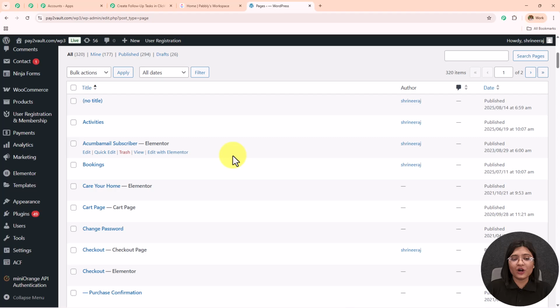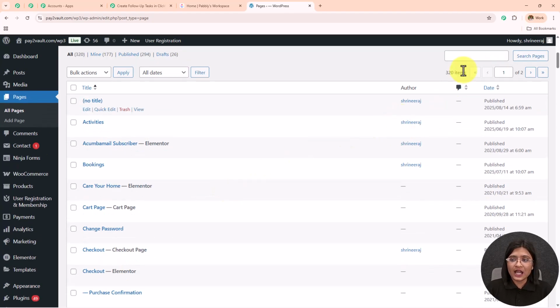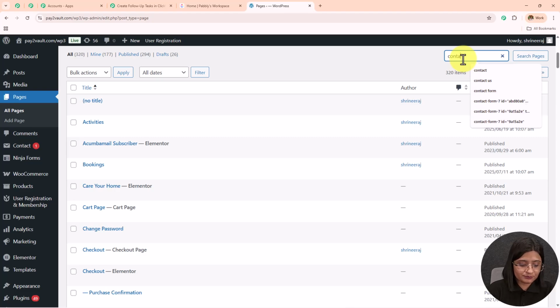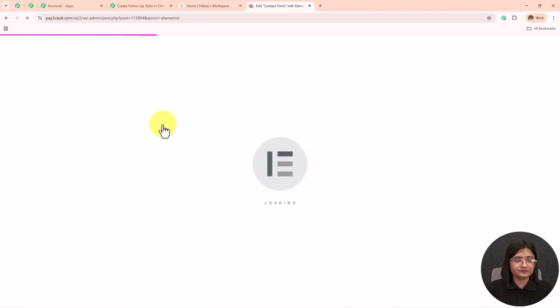Now here these forms have appeared in front of me. You can see all the forms which I have created. I'm going to search for my form. And here this is the form, contact form, and I'm going to click on this edit with Elementor.